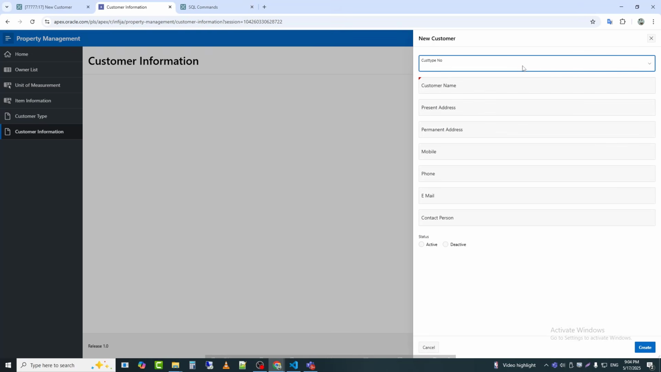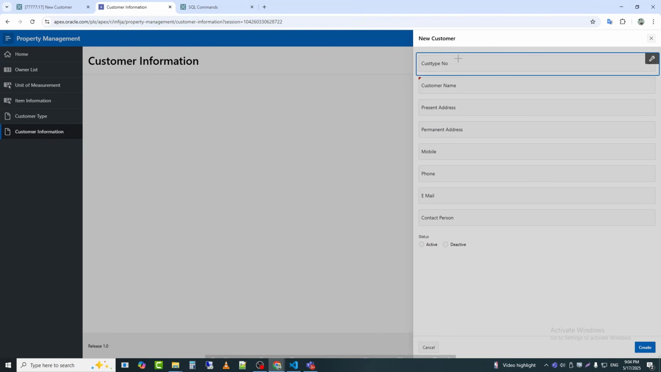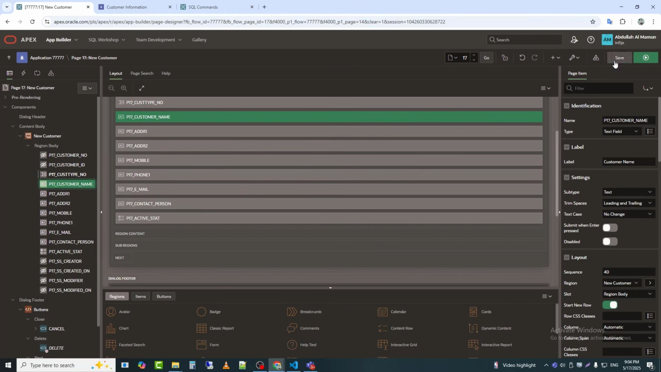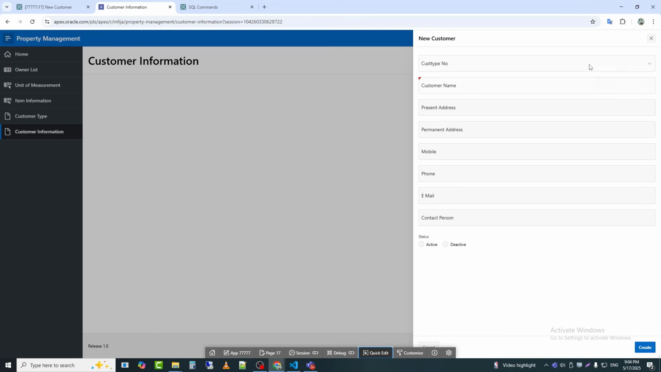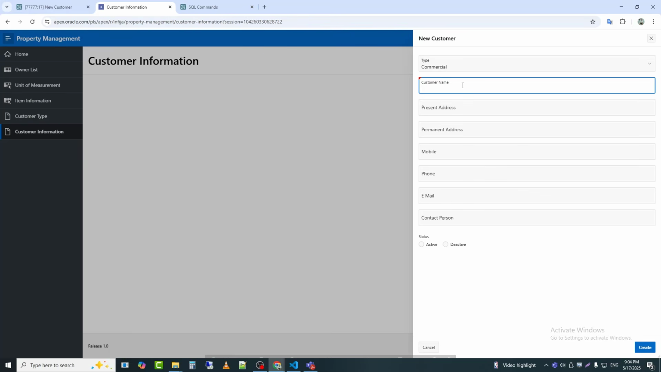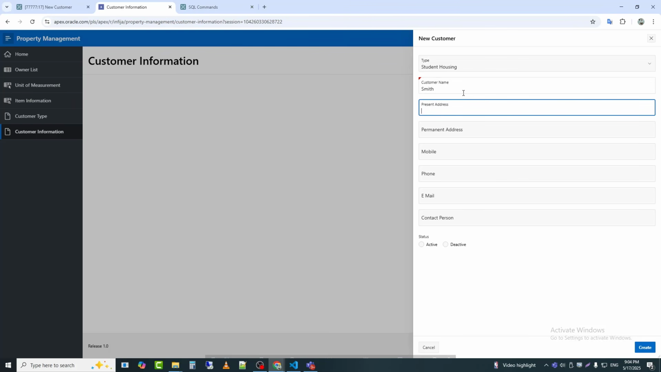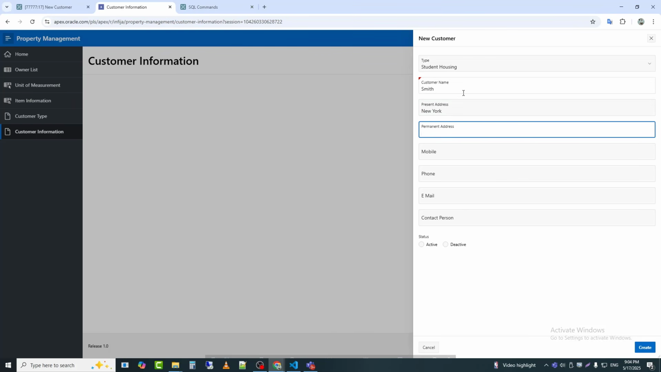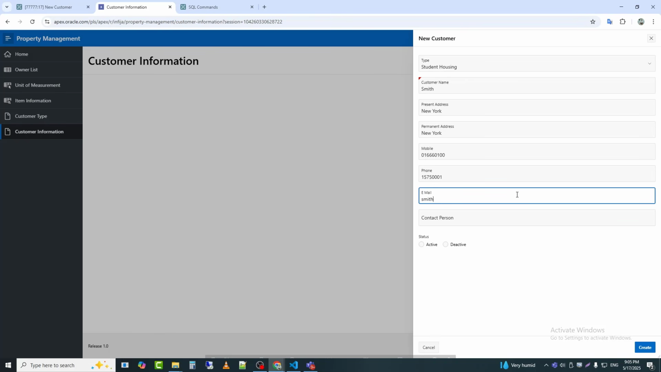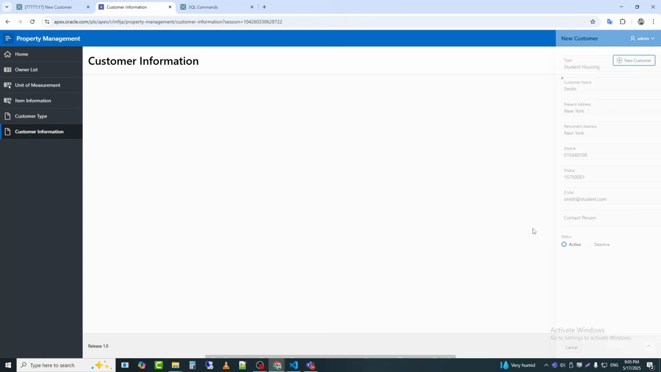I'm modifying the customer type field as needed. Now I'll test it by adding one entry. The data has been created.